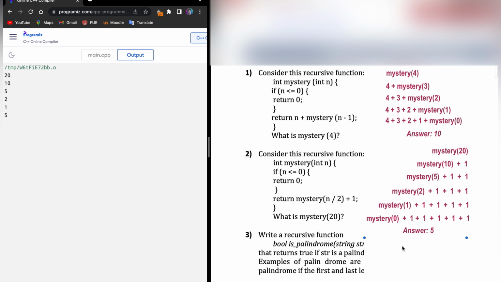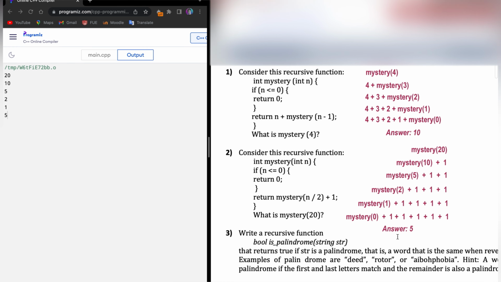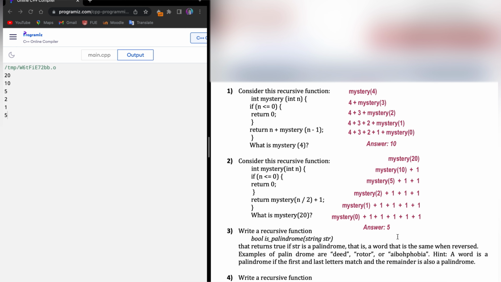Here is problem number 3. We need to write a recursive function, boolean is_palindrome, that takes a string str and returns true if str is a palindrome. Also we have an example of a palindrome, like DEED. We have a hint here: a word is a palindrome if the first and last letters match, and the remainder is also a palindrome. So all we have to do is check the first and last letters.